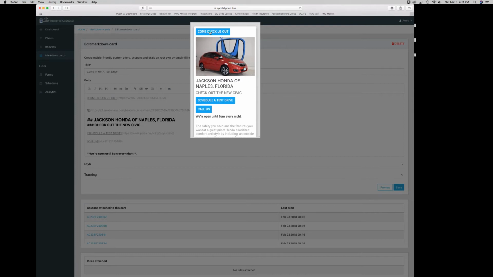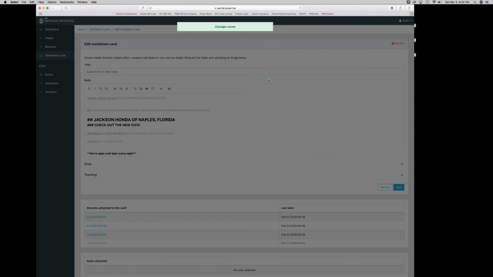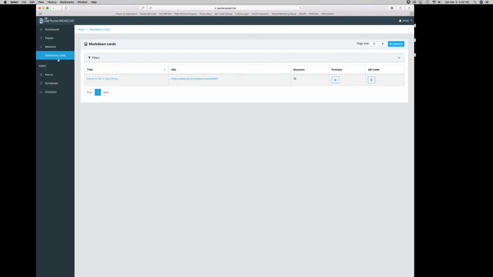Now, in this case, Jackson Honda is not a real company, so there's no real website. But again, I think you get the idea. It's that simple and that easy to create Pcards that serve as a launching pad to direct people to your website, to a specific page on your website, directly to your Pocket web app, or any other web address that you want them to see. If you like the changes you've made, and when you're done, go ahead and click on the Save button just to the right of the Preview button, and this will save the changes you've made. And let's return to the Markdown card screen.